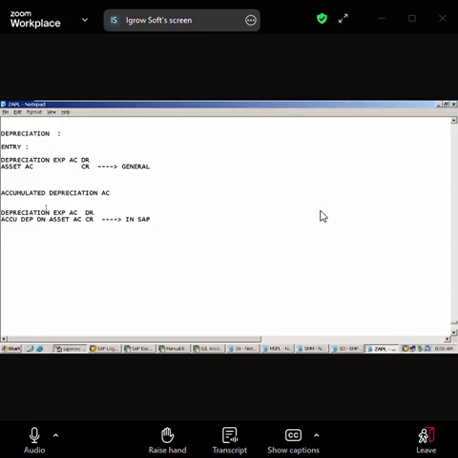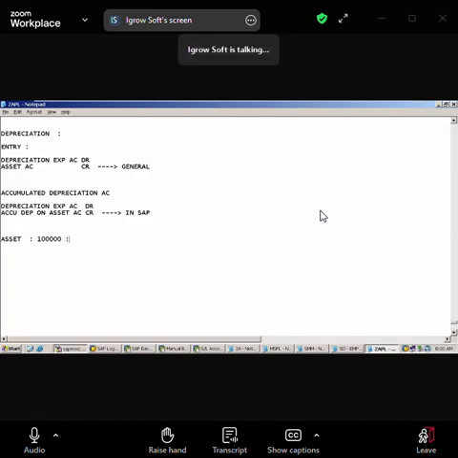I will explain. See, suppose I purchased an asset for 1 lakh. Now the life of the asset is 10 years. So depreciation is how much, guys? Depreciation is at the rate of 10%, which is equal to 10,000 per year.